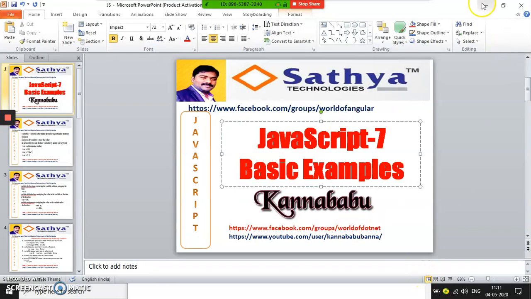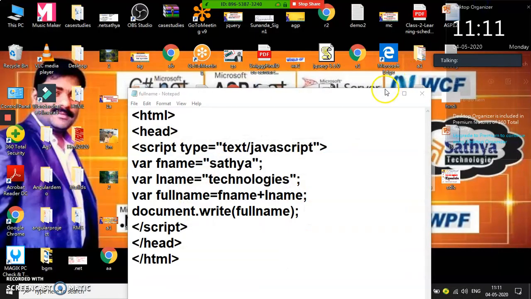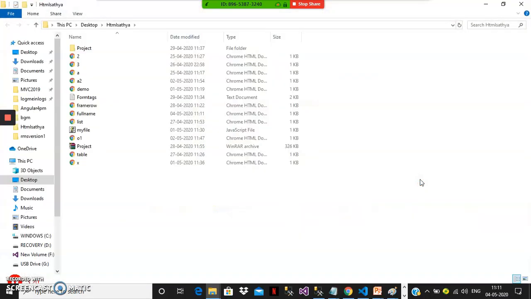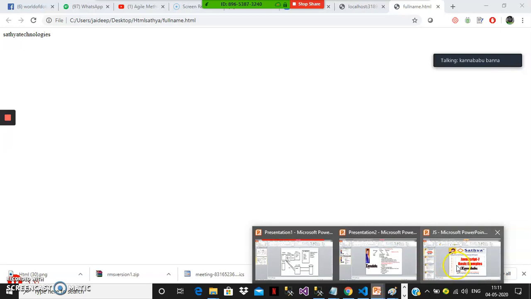Go to your desktop, and there you can see the HTML Satya folder. Open that folder, and there you can see fullname. Open that one, and you will get the output as Satya Technologies. That is the program to display the full name based on first name and last name. Simple programs can be written by using JavaScript.